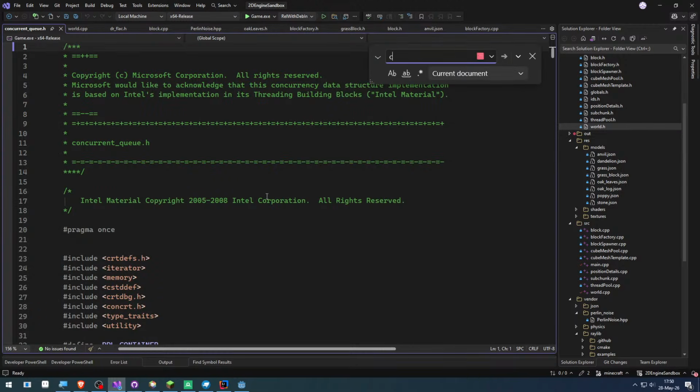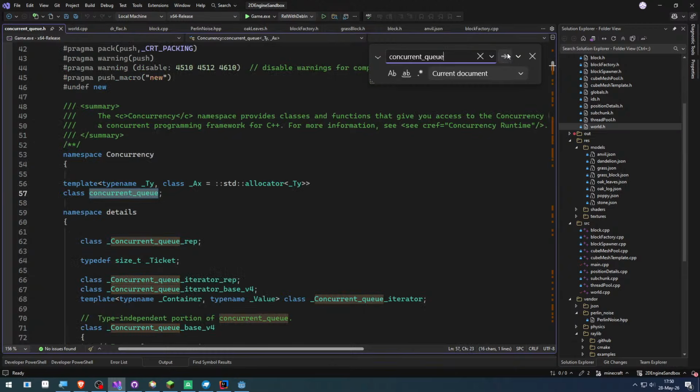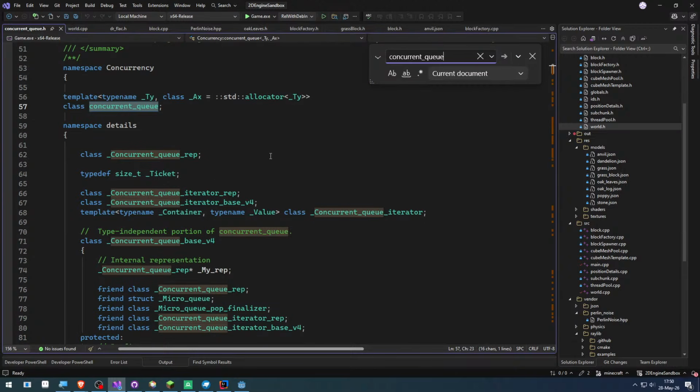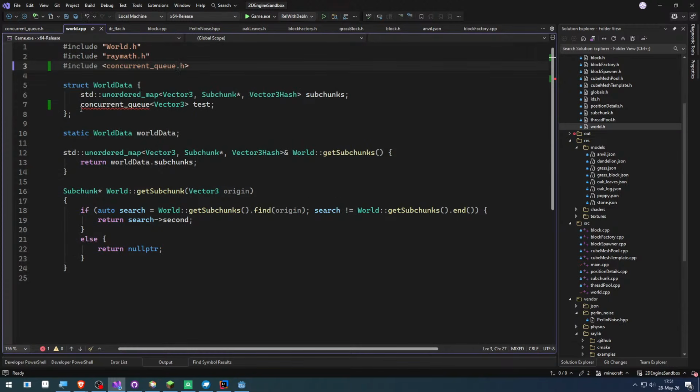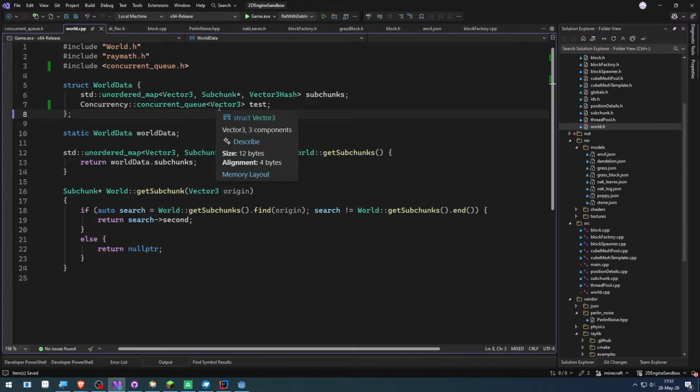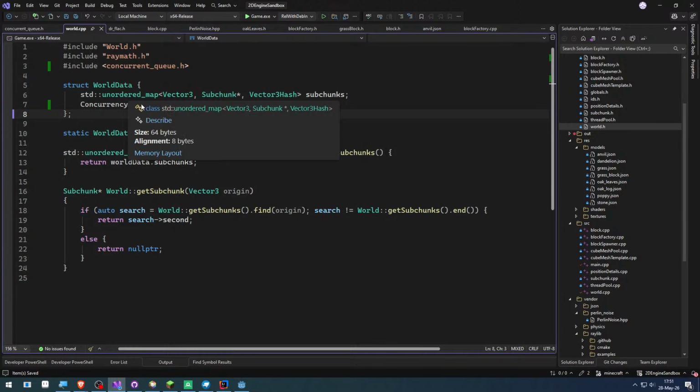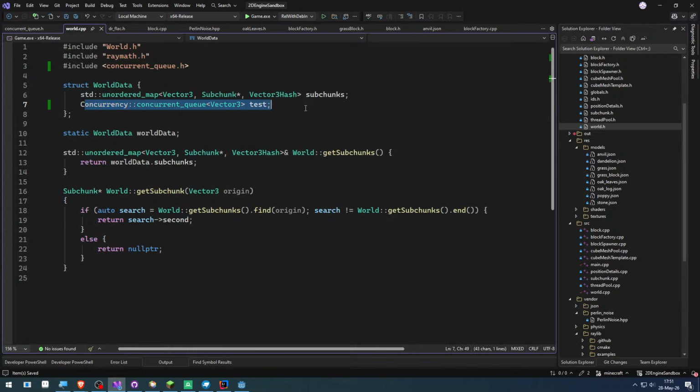Then how do I get it? Concurrent queue. I need this queue to communicate with my thread. Namespace concurrency. What is this namespace? Concurrency. Oh my god, concurrency. What? And it's with a capital letter. What is this namespace? Concurrent queue. Okay, we can communicate with the thread this way.